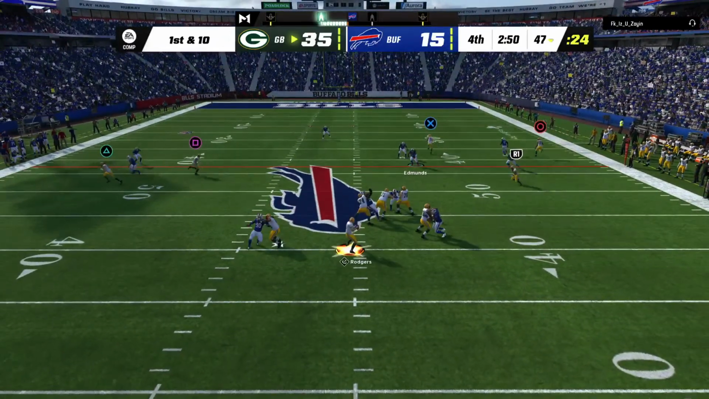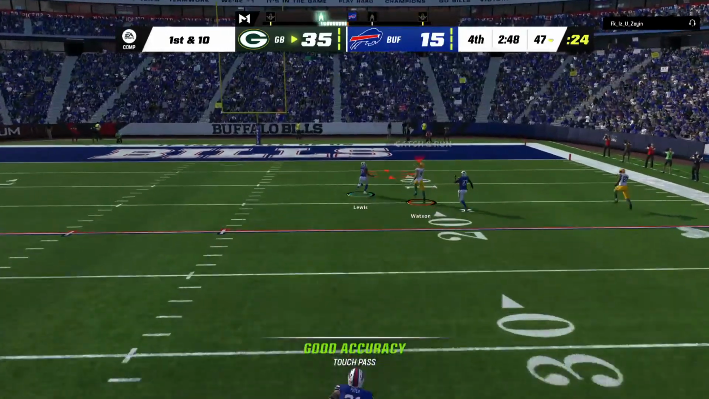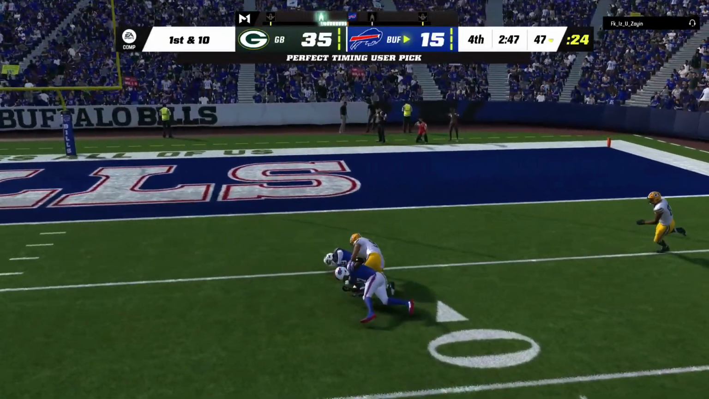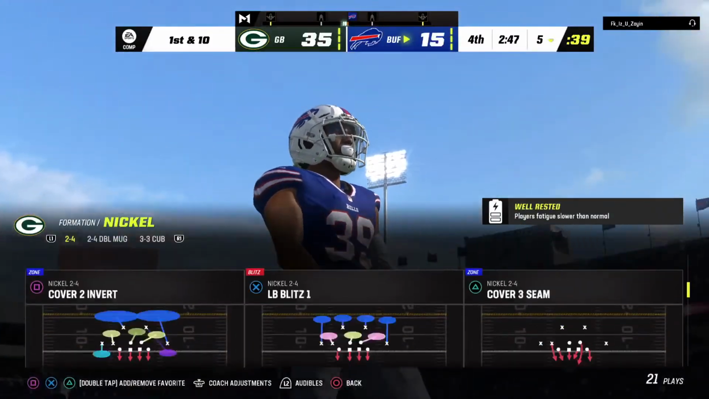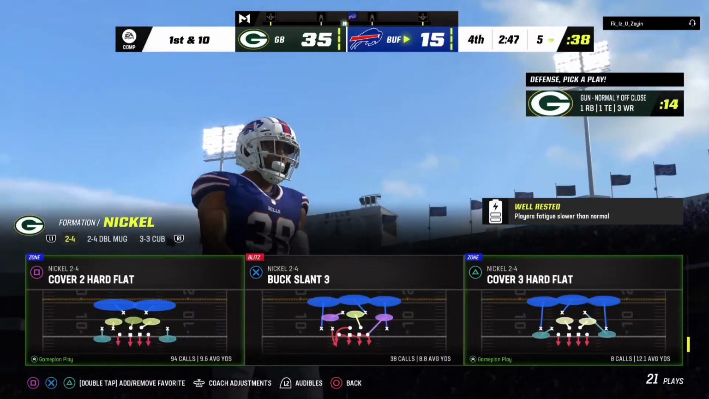Rodgers now on first down. He's going to launch this deep for Watson. Into a double team, and it's intercepted. And a big turnover there as his guys will get the football back.